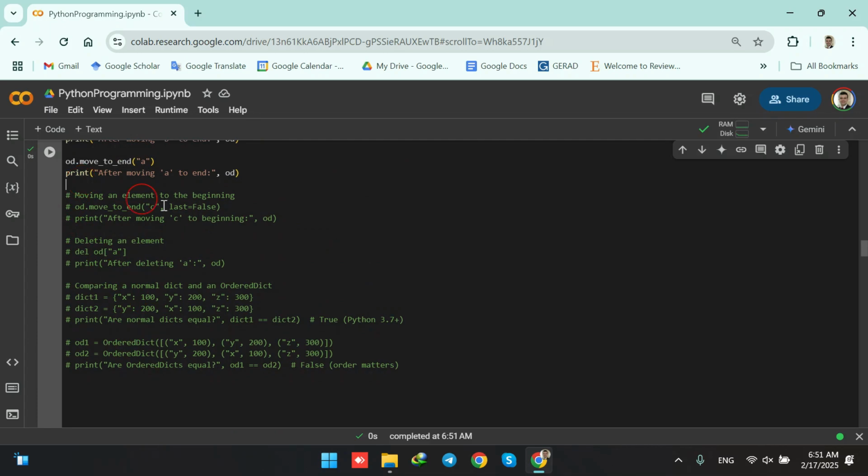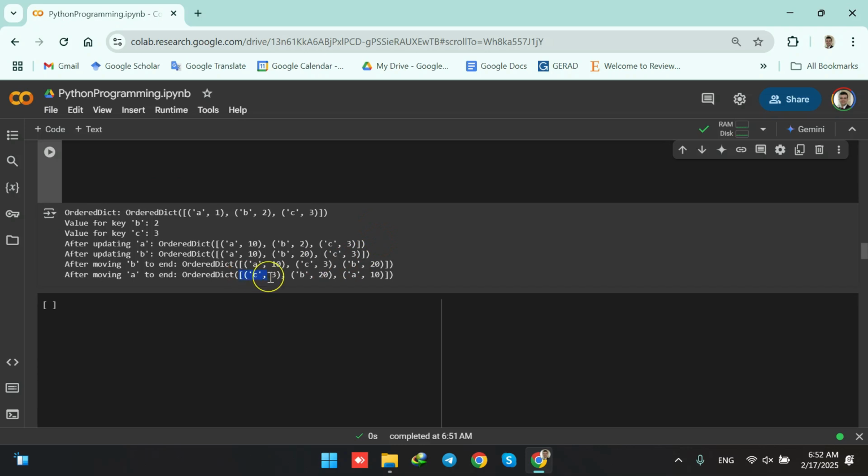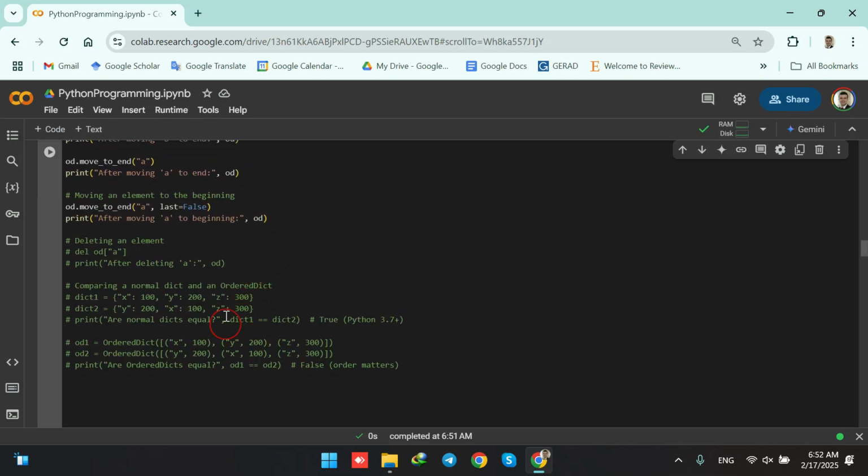Then, for example, what if we want to send one key to the beginning? So let me now send A to the beginning again. Here, I'm updating this. For example, I want to send one key of our order dictionary to be the first key. Here, you see that C is the first key. Now I want to have A as the first key again. How to send it to the beginning of our order dictionary?